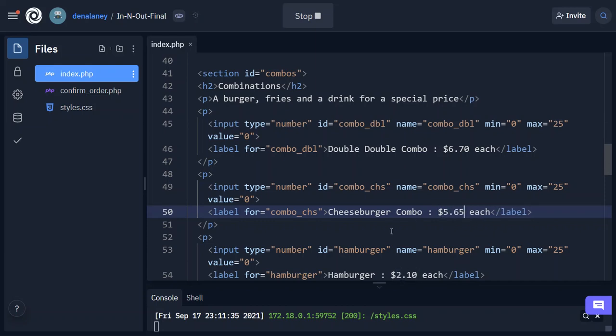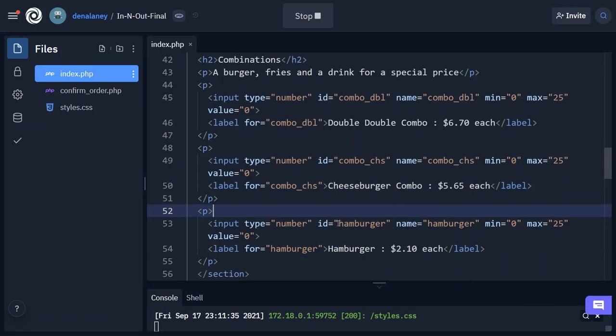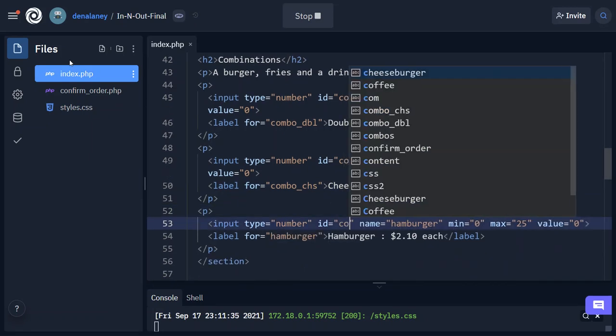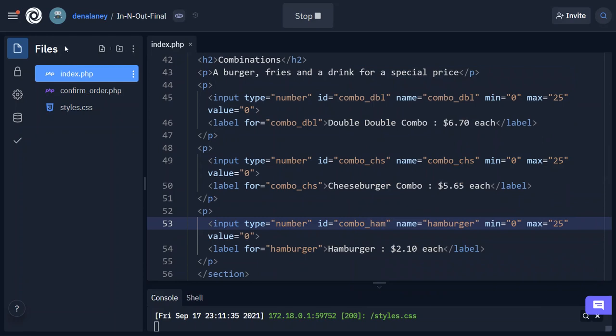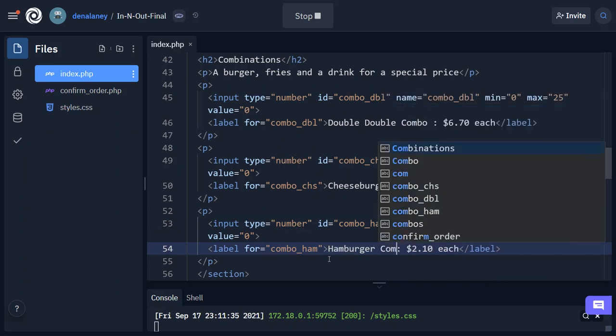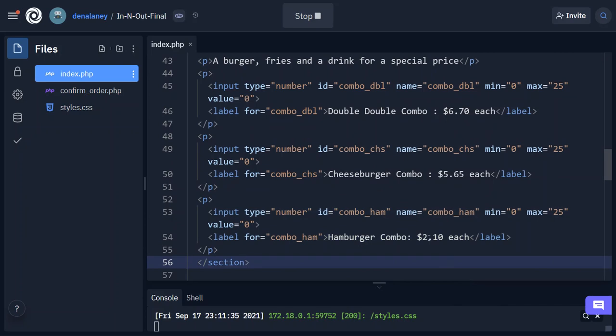$5.65. Okay, and then the last one is going to be a combo ham. And let me copy paste that. Copy paste, so 3 copy and paste, and this is going to be the hamburger combo, and that I believe was $5.35.